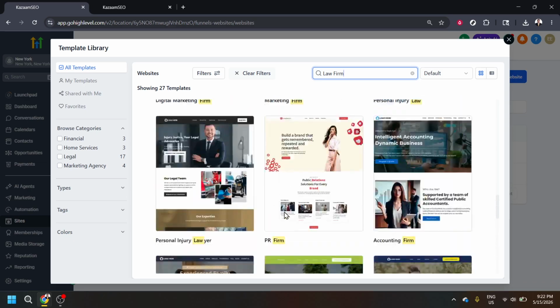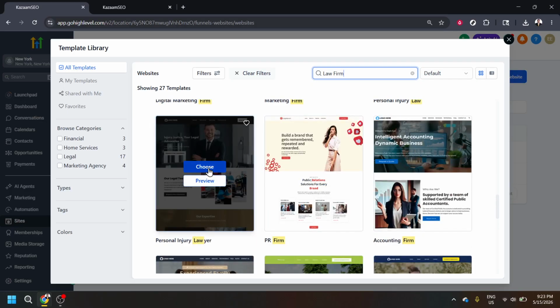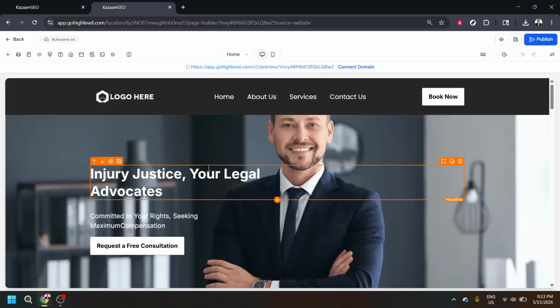From there, you can immediately begin editing pages, swapping images, updating colors and typography to match your brand, and replacing placeholder copy with your own messaging.